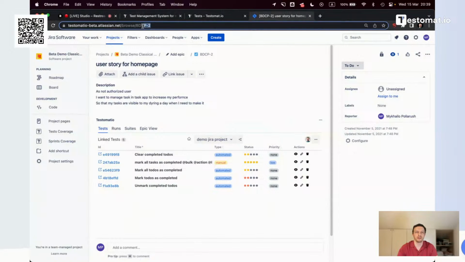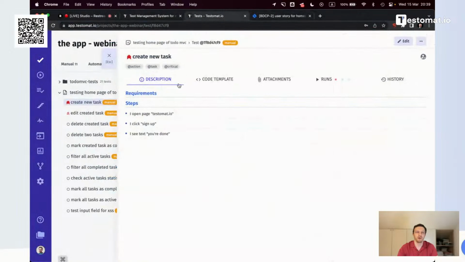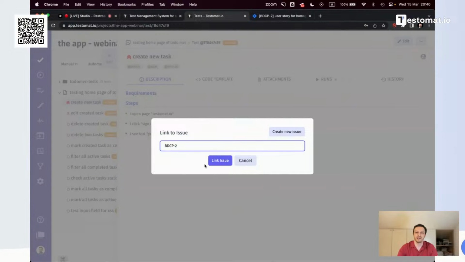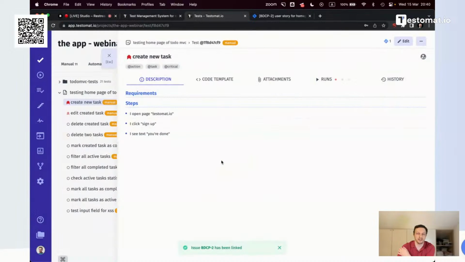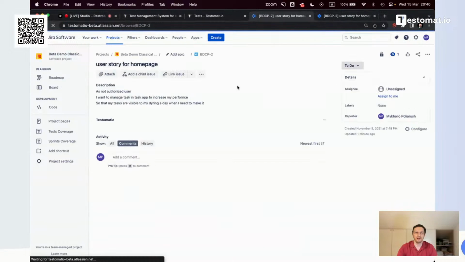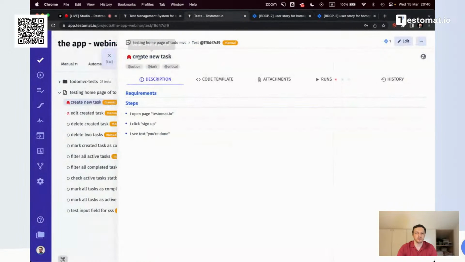You would need to take this ID, go to this test case over here, and then link it to the ticket. Once it's linked, you will see a small label over here identifying that it is done. We will open it, and we need to check what is called create new task.